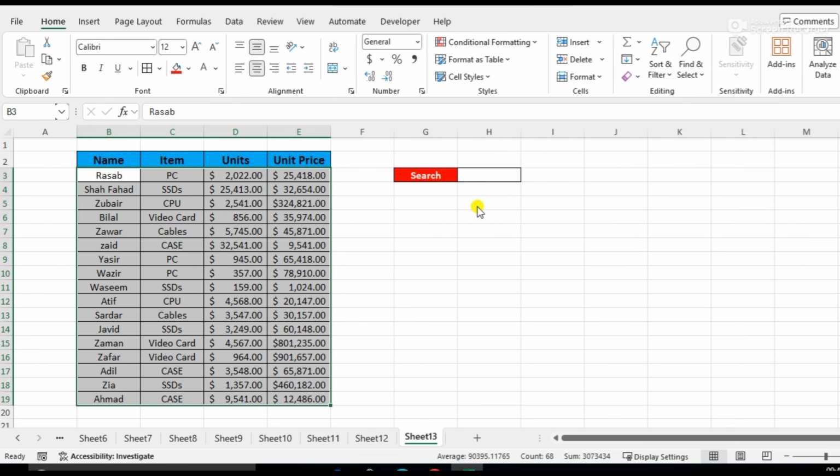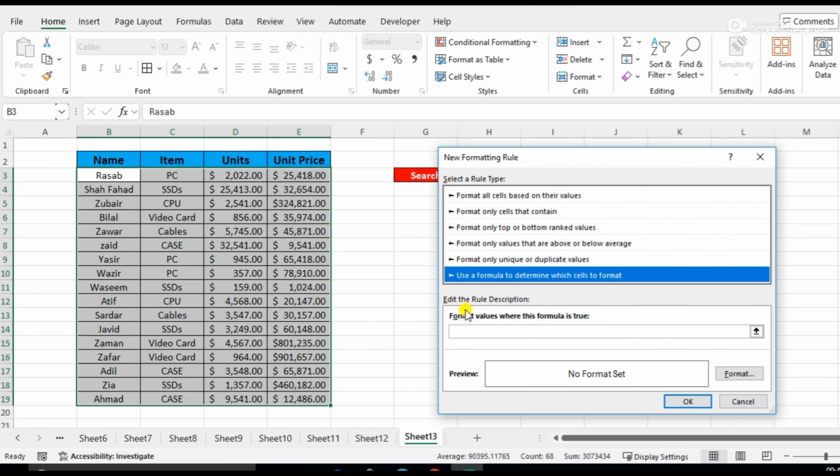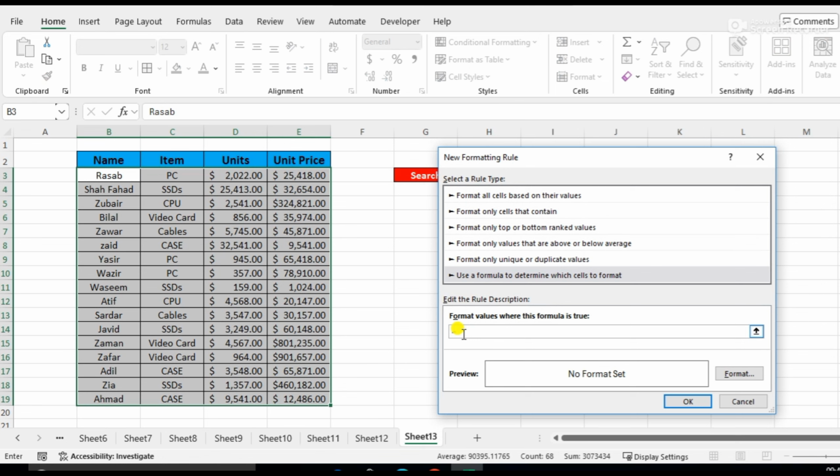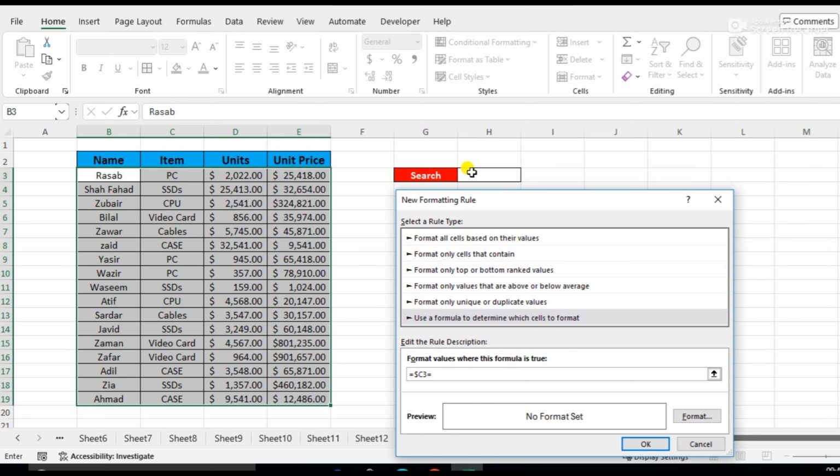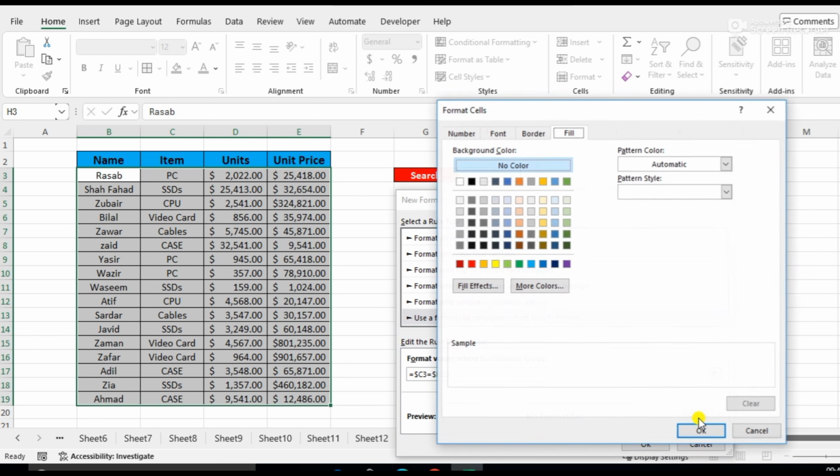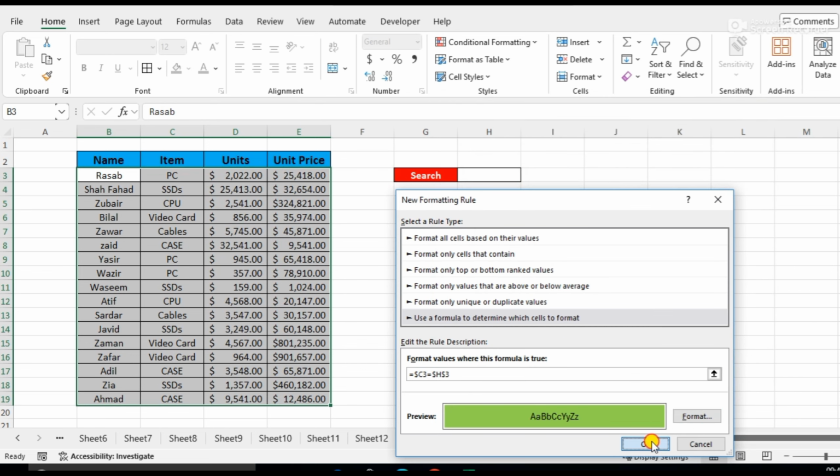Here click on New Rule. Here we can use a formula. Type equal and select this cell. We can remove the second dollar sign, so for this we can press F4 two times, and then equal again, and then select the cell where you will type the items, and then go to Format. Here we can choose to highlight the row, so we select this color, OK, and then OK.